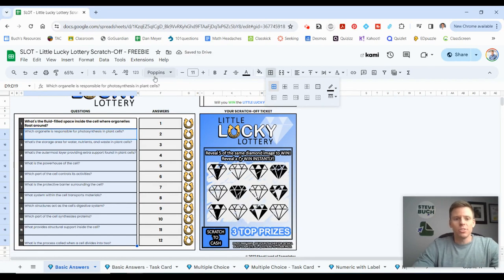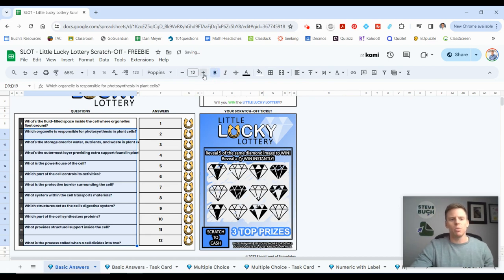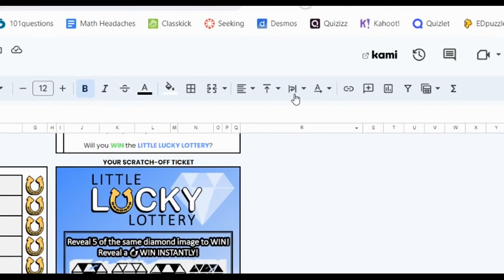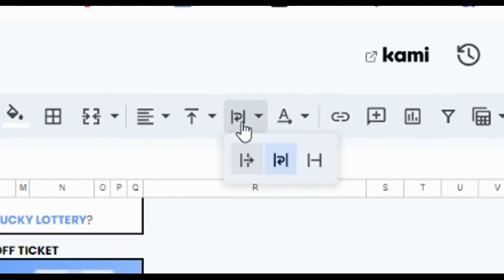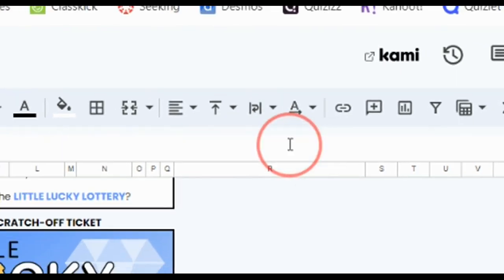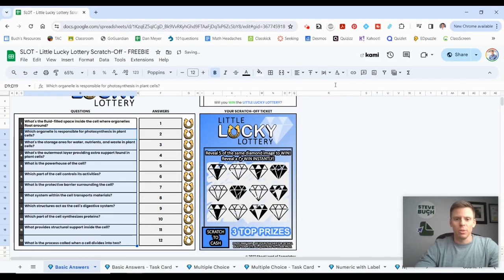Something else that it changed was the text. I had the text set to bold and I believe 12-point font. And you notice that it's also cutting off some of the text. We'll need to hit this button here, text wrapping, and then choose the center. That will make it go on multiple lines.